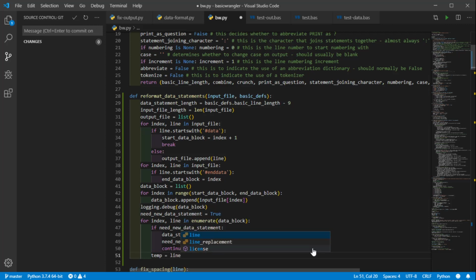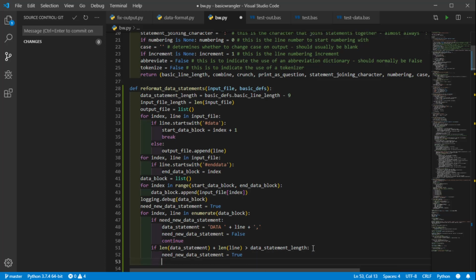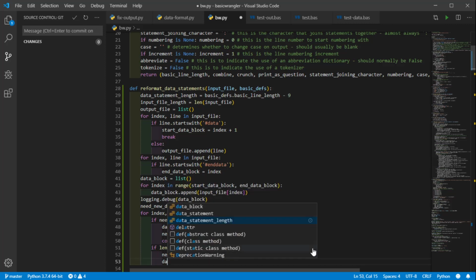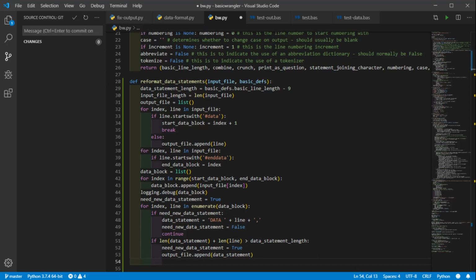Temp equals line. No, maybe not. I don't need to do that. Say if length of the data statement plus length of current line is greater than the data statement length, then I'll set it so the next run through creates a new data statement. Maybe output file, or I'll append the data statements.